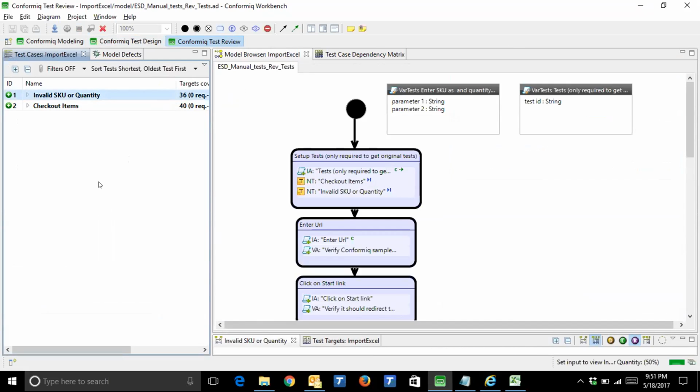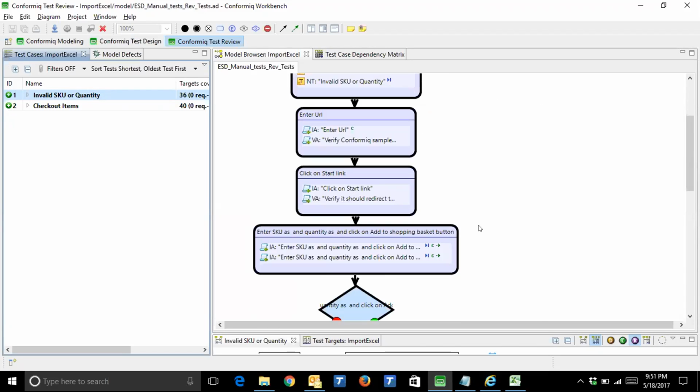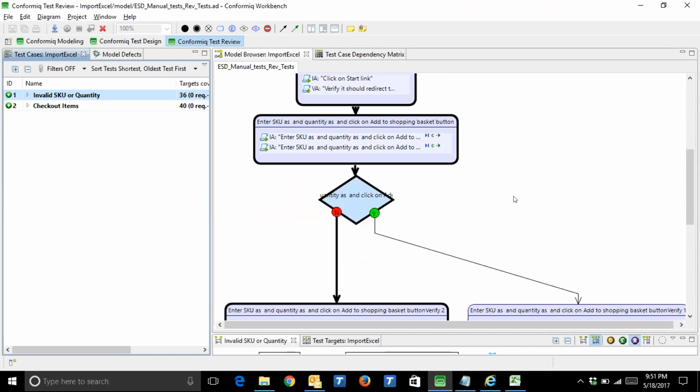One test case is Invalid SKU or Quantity. If you select this test case, the initial steps, like entering the URL and clicking on the Start button, are common steps for both test cases. Here you can quickly see the flow of the test case in the entire model that I have created. If you scroll down, now you can see the path of the test case.